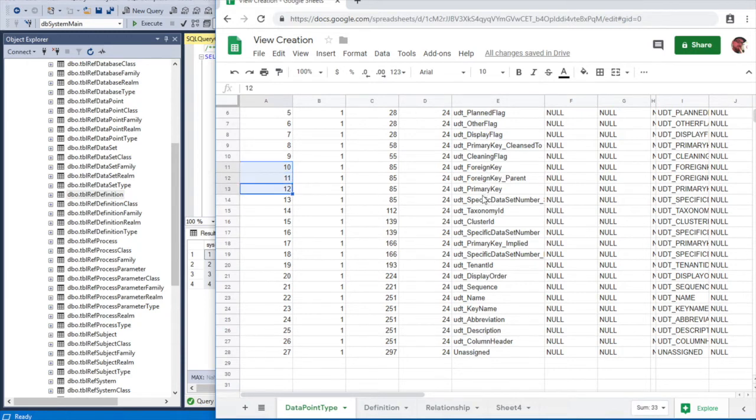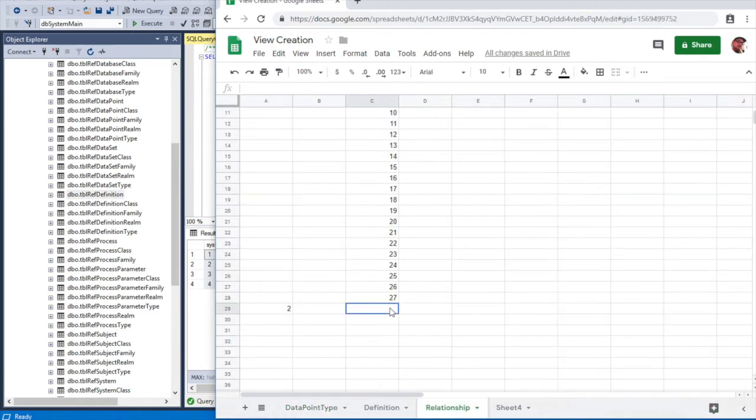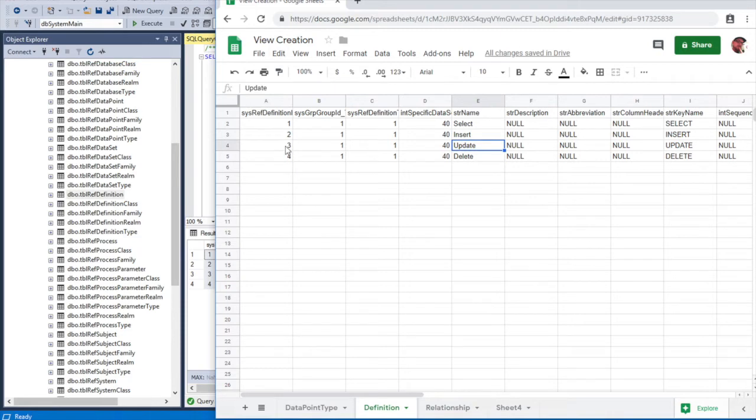We do want foreign keys in this view. We do want the specific dataset number source, taxonomy, cluster. We don't want the specific dataset number, but we do want primary keys, tenant IDs, sequences, descriptor columns. So that will be what is in our insert view. So then we do it again for update.